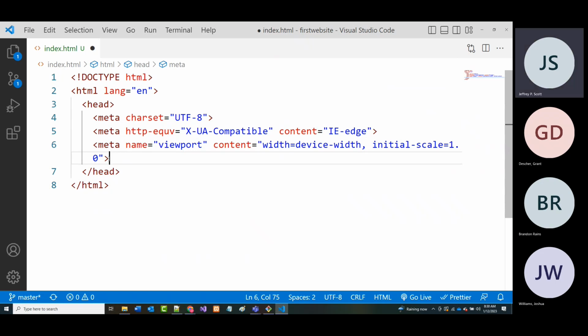Where it says content equal and it has all that other stuff in it, it's telling it that we want to use the entire width of whatever device we're using, and we want to use it at 100%, which is 1.0. That's the best I can tell you for that right now. All right, that's about it.